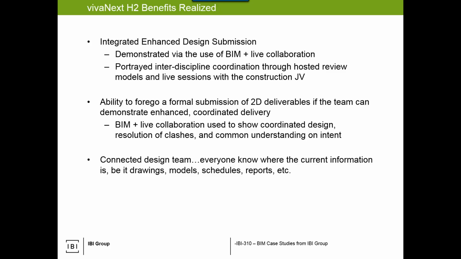And the enhanced design submission is one of the biggest benefits that they were able to realize, to show that we had sharing, single source of truth, live collaboration, and a coordinated design. And we had a connected team, and that was a big thing. We were able to onboard new users quite quickly when we were working through this project.